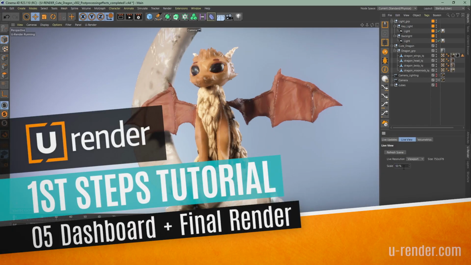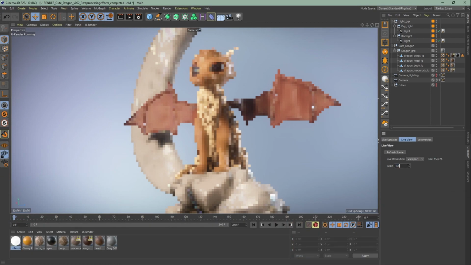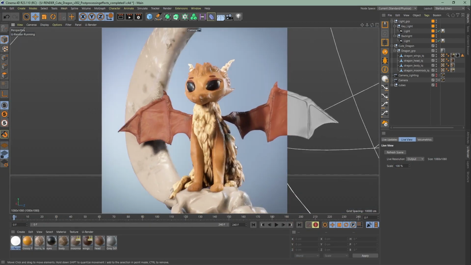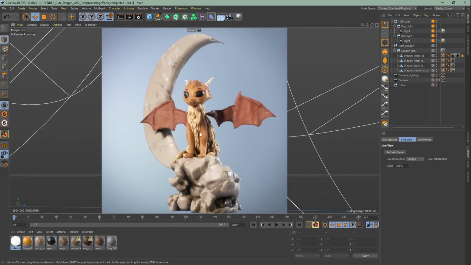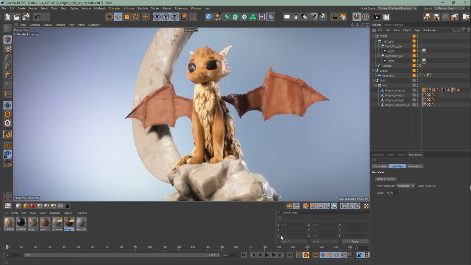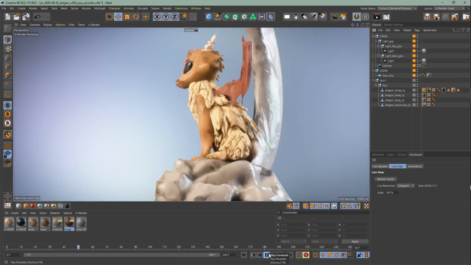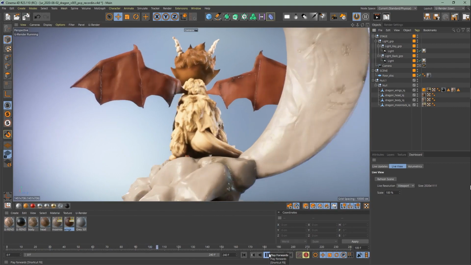In this video of the beginner tutorial series, we are gonna talk about the uRender dashboard and final resolution render. In the last videos we already did the lighting of the scene, created the materials of the dragon, did the effects and post effects and created the camera.